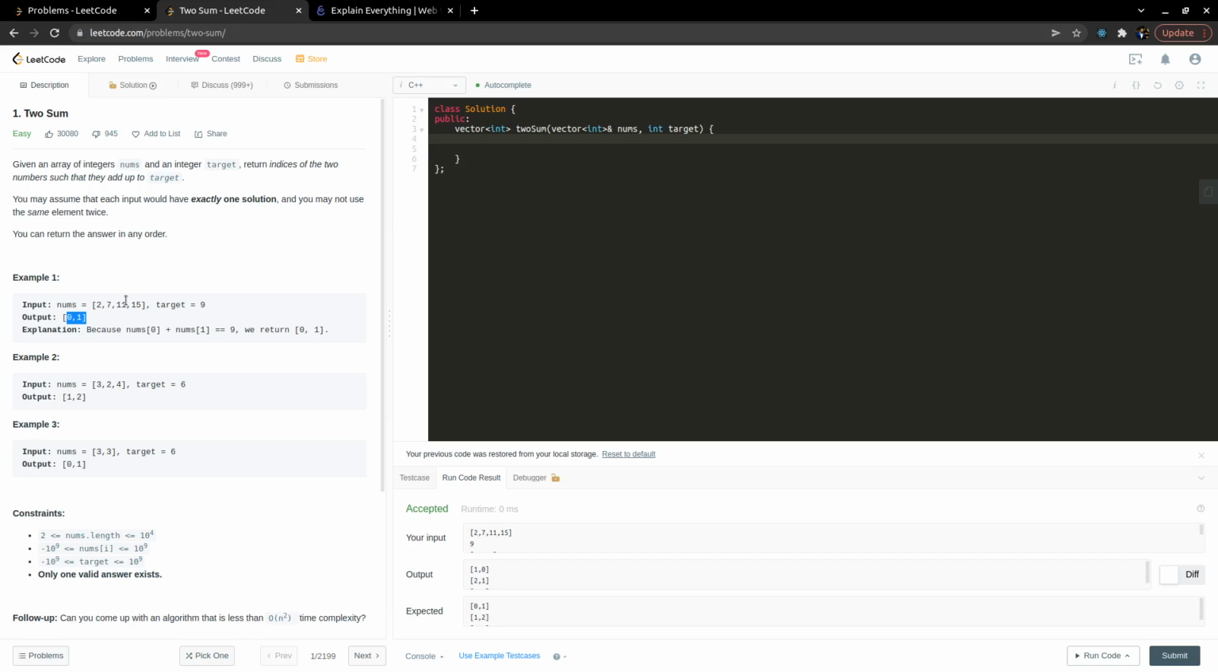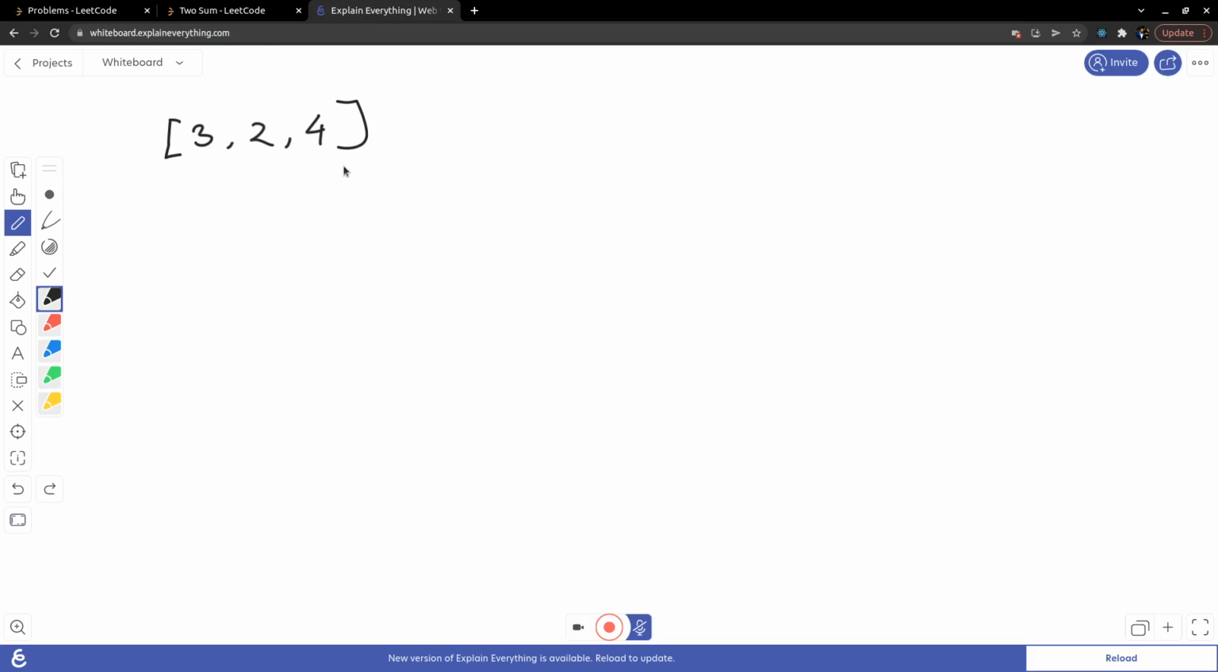There can be two approaches to this problem. The first approach is obviously n square time complexity. You will take one number and iterate to find the other number with which you are going to add up and give 9. This is the n square method. Our second approach is going to be by using a map. First I will explain via an example on the whiteboard how our approach will work, and then we will code it.